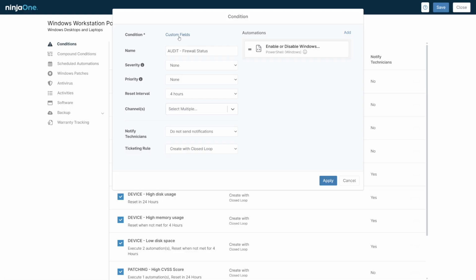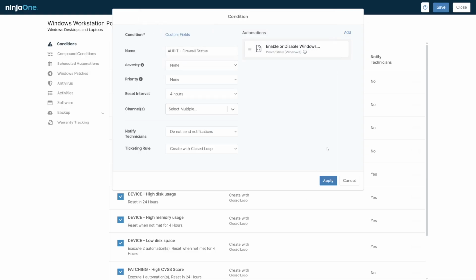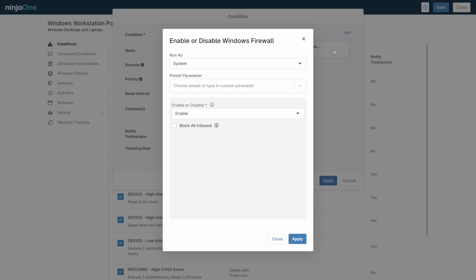We can also alert and create tickets on information in custom fields. For example, here in Policies, I'm monitoring the firewall status in case it is disabled, so a ticket can be created. In this case, I'm responding with a script to try and enable the firewall automatically.